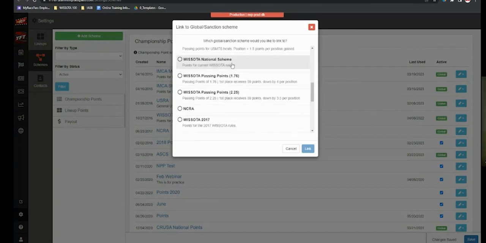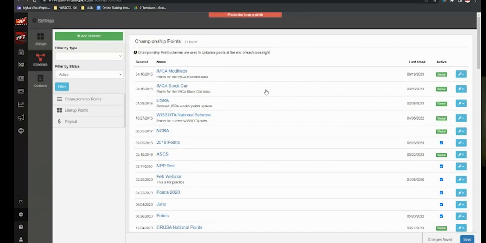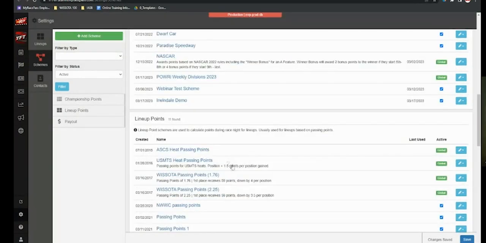And then there is also the passing points options. So if you're going to run a passing points show, both of the WISSOTA existing passing points options are here, whether that be 2 1/4 or 1.76. And I don't want anybody to explain to me why it's 1.76, but I'll assume some real mathematicians were involved, and it's very, very useful. But those are all there for your championship points or your lineup points.